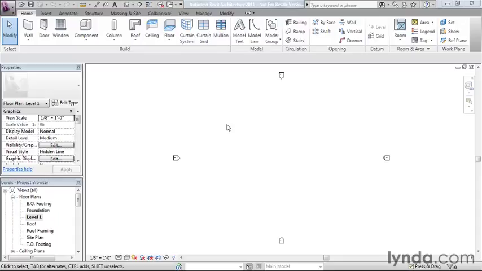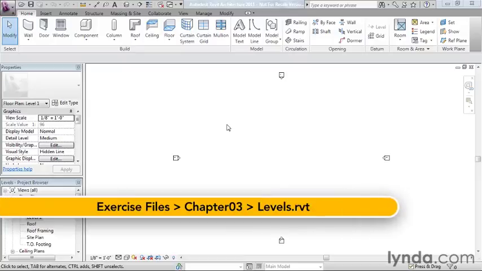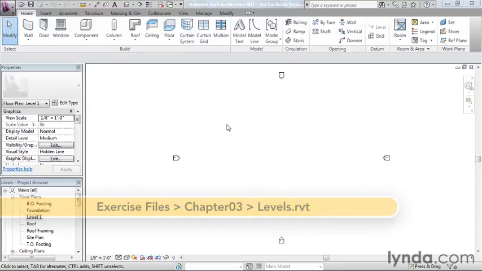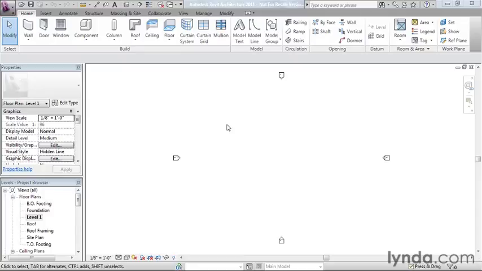In this lesson, we're going to talk about levels. Levels are horizontal planes or horizontal datums that run through the building, and they actually represent the true floor levels of your building. What I usually like to tell people is if you've got a button on the elevator, then you need a level for it. So start with that guideline for the levels that you need in your project.